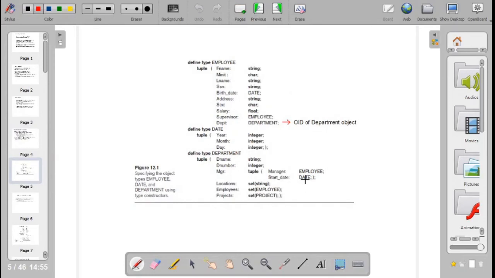This is an example. Here, look, the employee type is there. Its basic attributes are there. Now, this is actually a reference. Supervisor is also another employee. Similarly, the department of this particular employee is another object, and this object is identified using the OID of the department object.